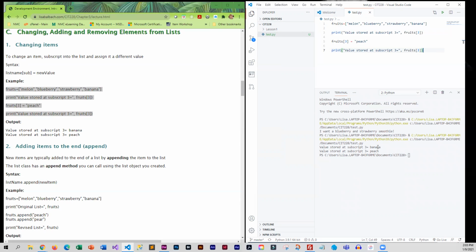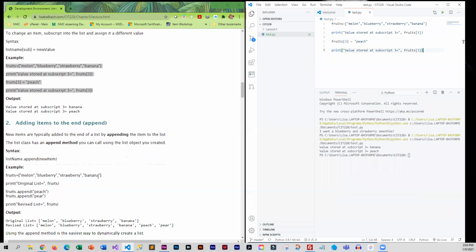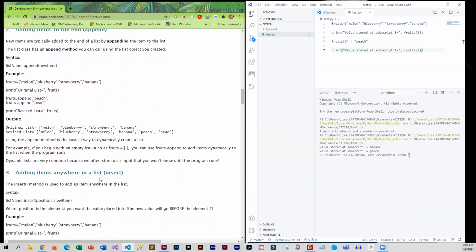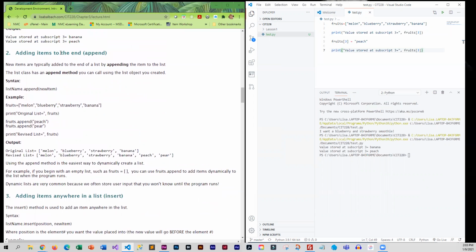Okay, so you can see that it was banana. We changed it to peach. So you can change anything by subscripting and assigning a new value. If you want to add to the end of the list, then you need to use the append method.